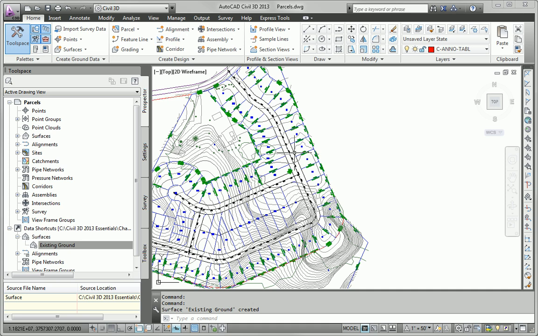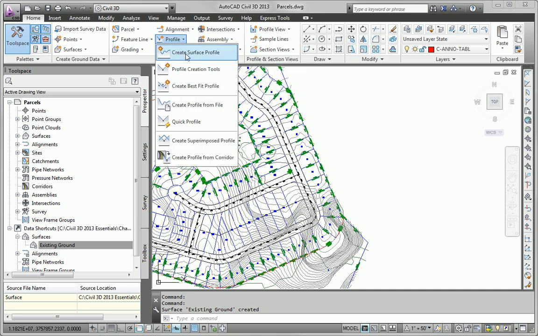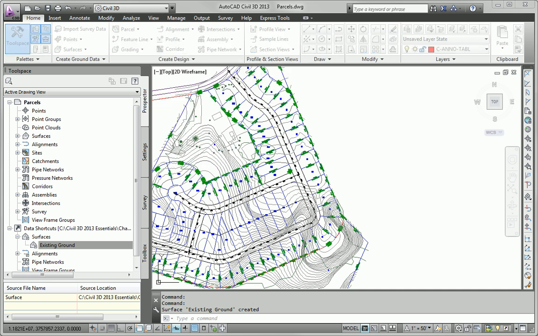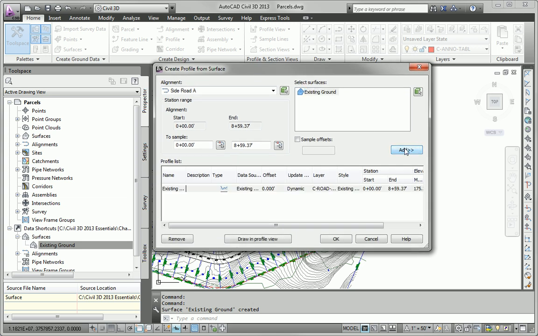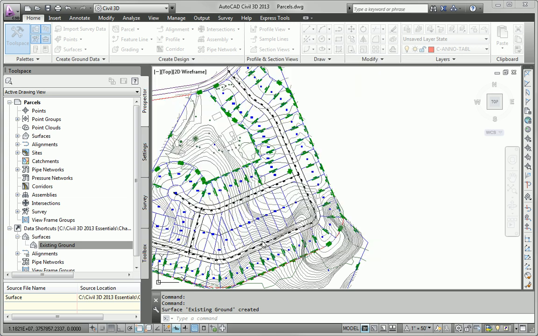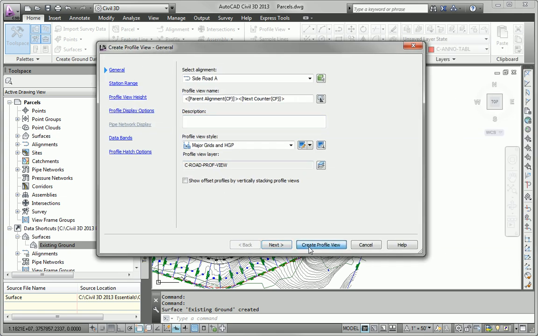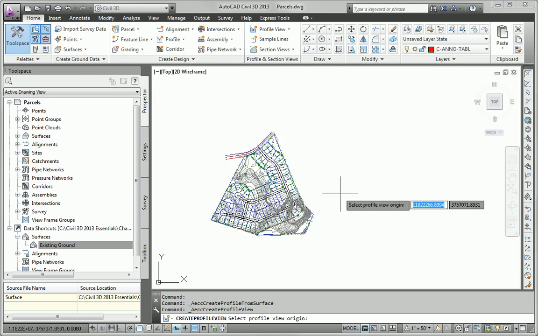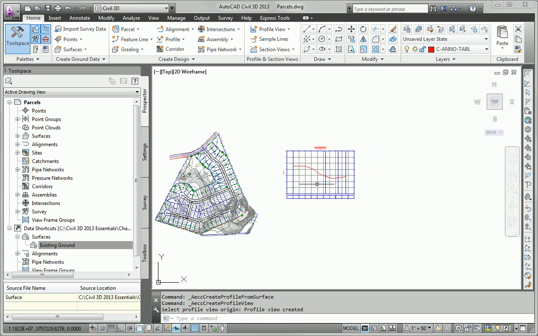Now I've got the alignment in this drawing, I've got the surface that I just referenced in, so I've got enough information to create a surface profile. So I'll add that here, draw in profile view. I'm not going to worry about any of the settings, and just go ahead and create that profile right in the drawing.